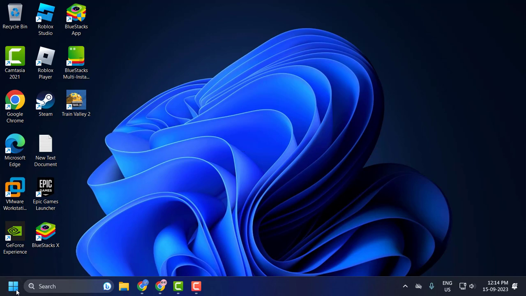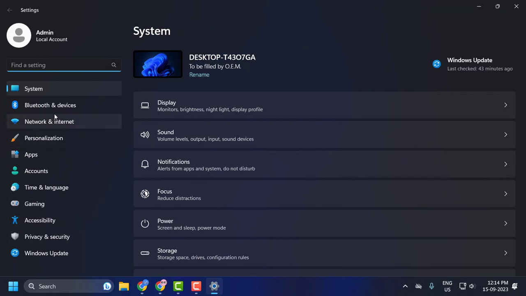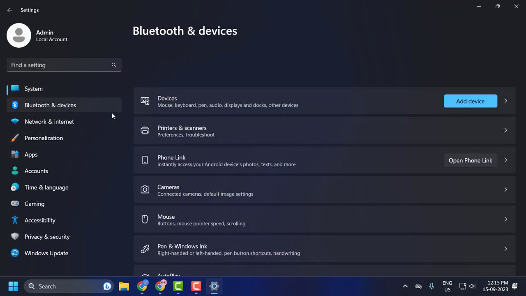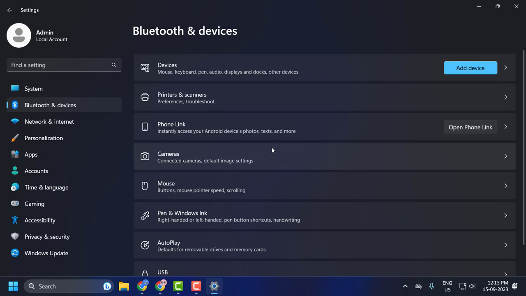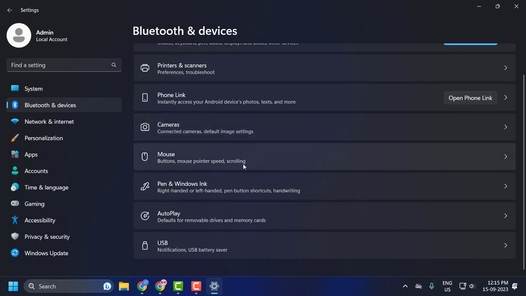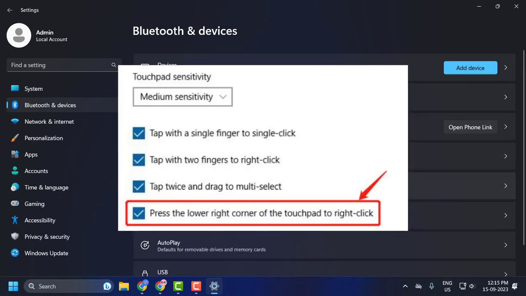Right click on the start icon, select settings. On the left side select Bluetooth and devices. On the right side you will be getting the touchpad option, guys. In my case I am on a desktop computer, that's why I'm not getting it. In your case, if you are using a laptop, there will be a touchpad option.